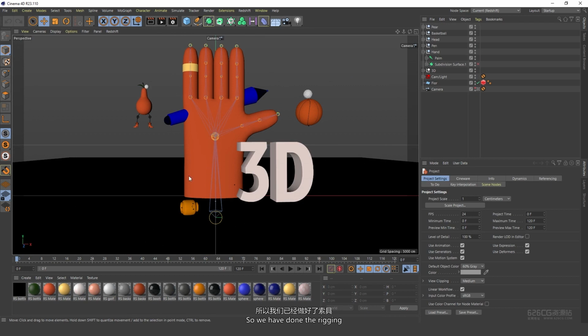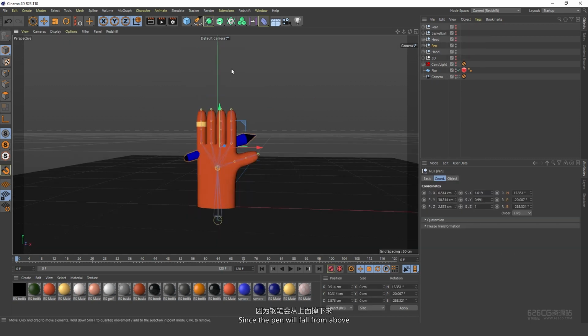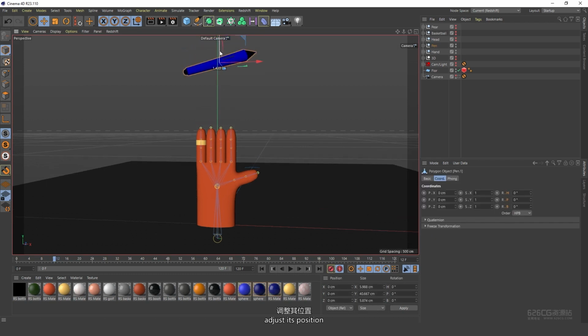So we have done the rigging. The next stage is the animation. First, let's create key poses for the hand and tablet pen. Turn off the visibility of other objects. Since the pen will fall from above, in the first frame it will be in flight. Raise it higher, create keyframes. To quickly create animation keyframes, I will turn on the auto keying mode. At about frame 12, the pen will drop. Let's adjust its position.